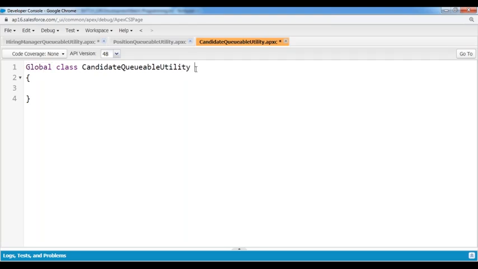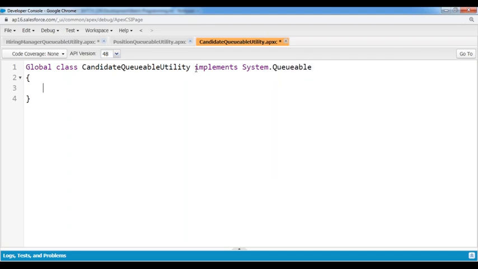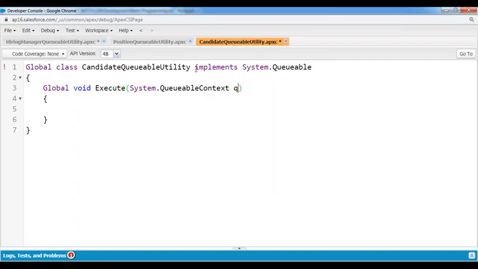I'm indicating that global implements system dot queueable. Okay, system dot queueable. I'm going to be preparing that method here. Global void execute. I'm indicating system dot queueable context. Here I'm creating the candidate record.